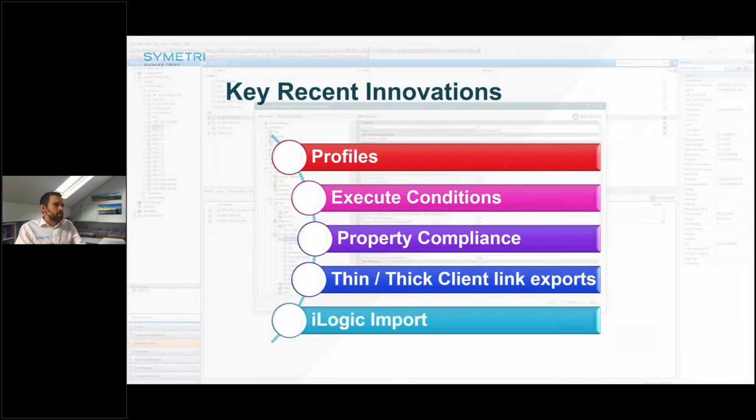There are numerous other little bits that were added in over the last couple of years that you may have also seen, some bigger than others. Just two key ones that I have used with a few clients recently. So firstly is thick and thin client exports.